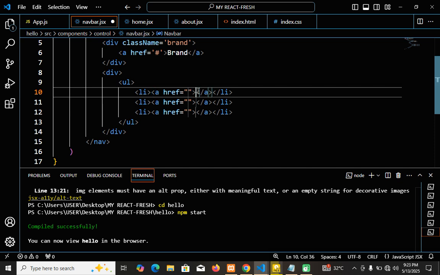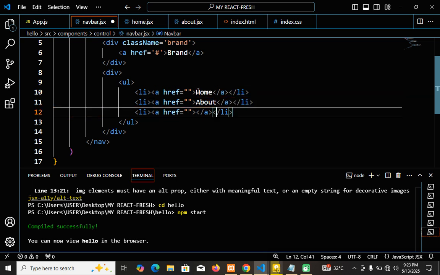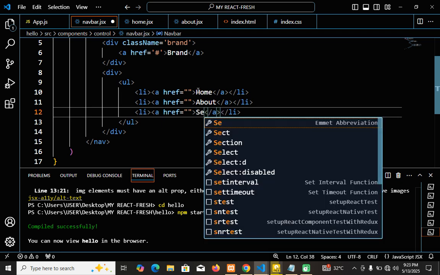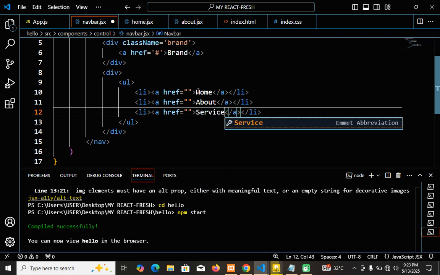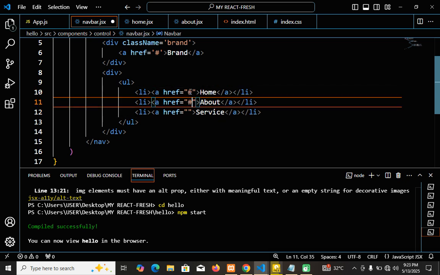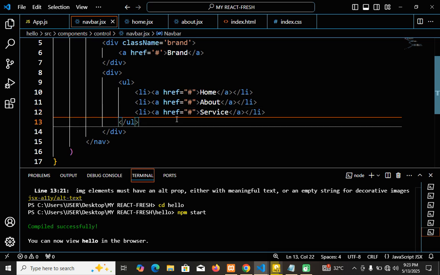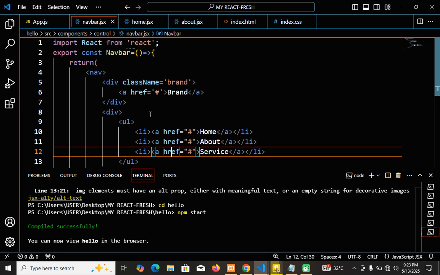So we can have here as home. Then the next one can be about, then also service. We can save, then we can leave it like that. So the hashtag will be there, the hashtag again will be there, another hashtag, save. That's it for now. Then we can try to bring in other things.